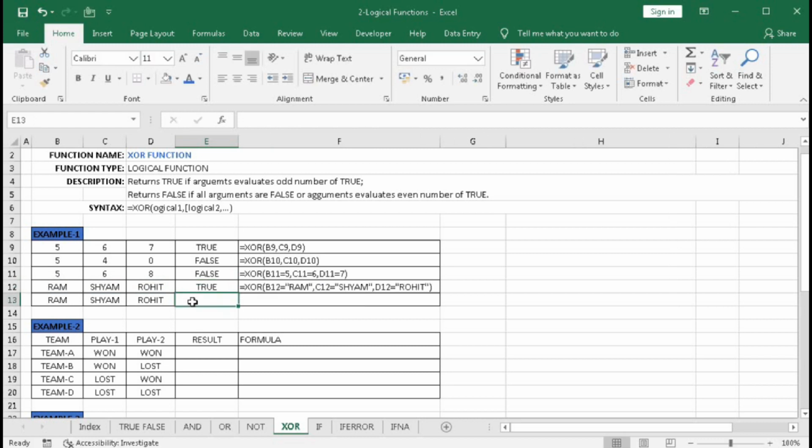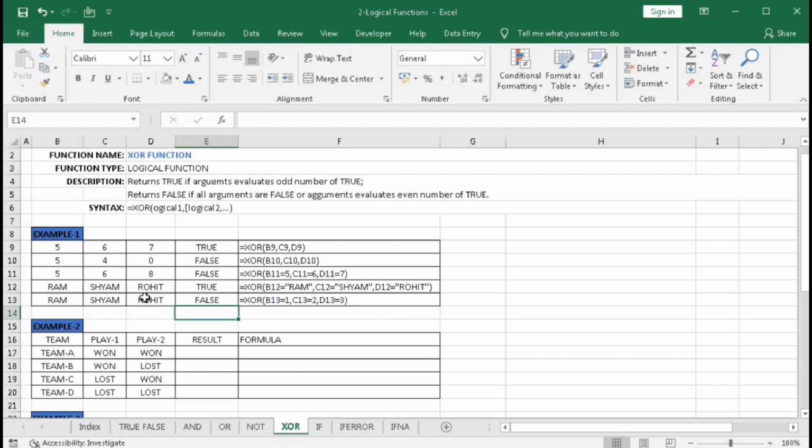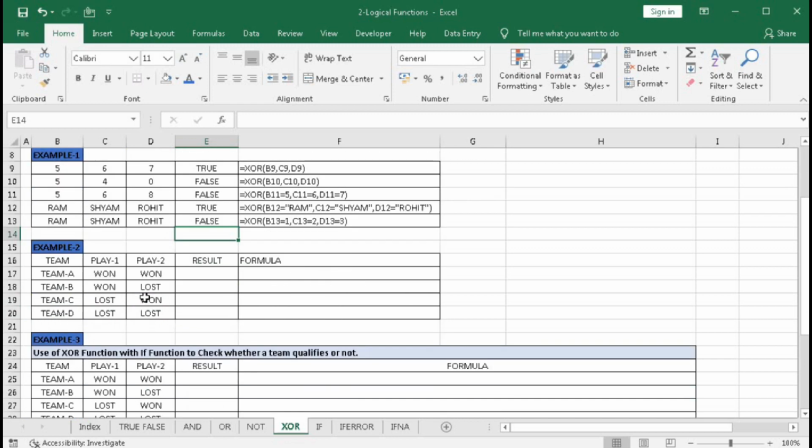Now the fifth one. So type here =XOR this cell = 1, comma, this cell = 2, comma, this cell = 3. So all these logics are false. So it is returning false. So this is the basic of the XOR function. Now we will understand with example 2.